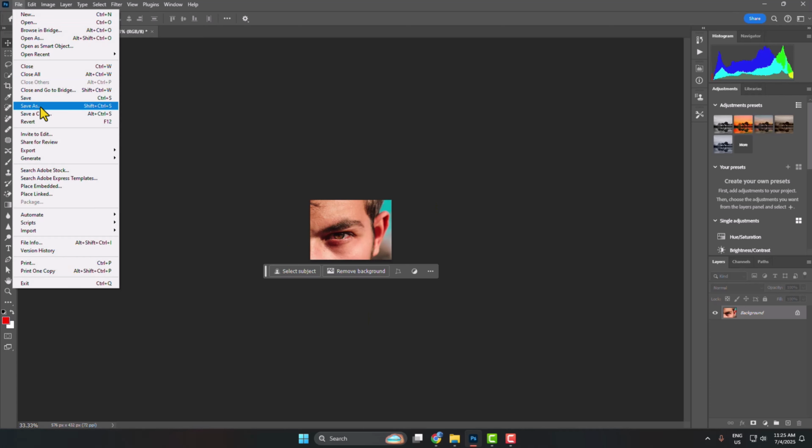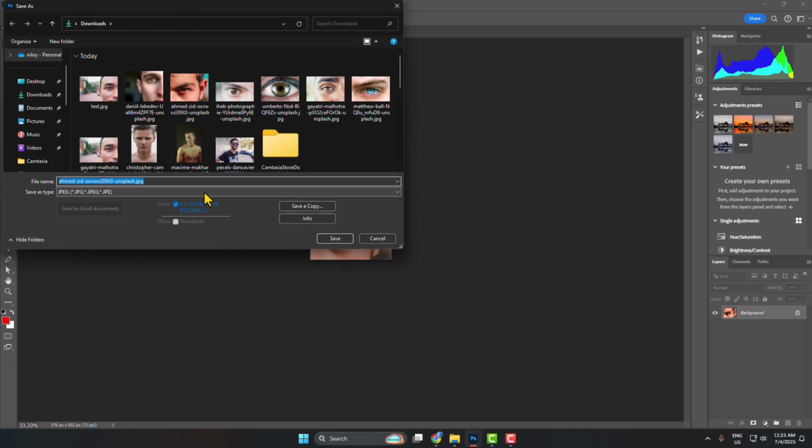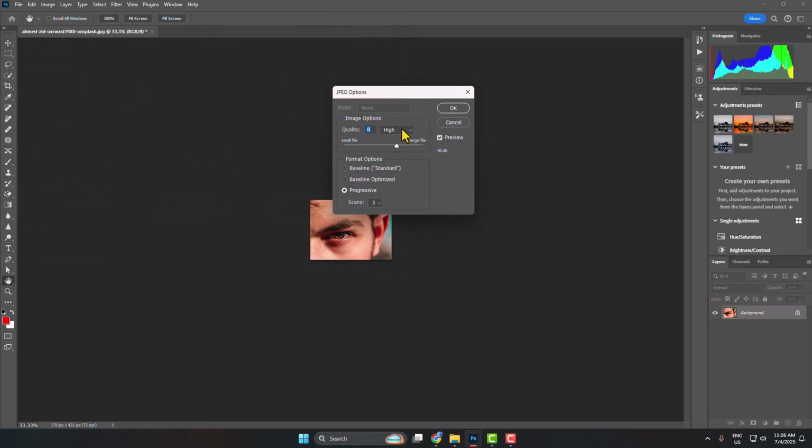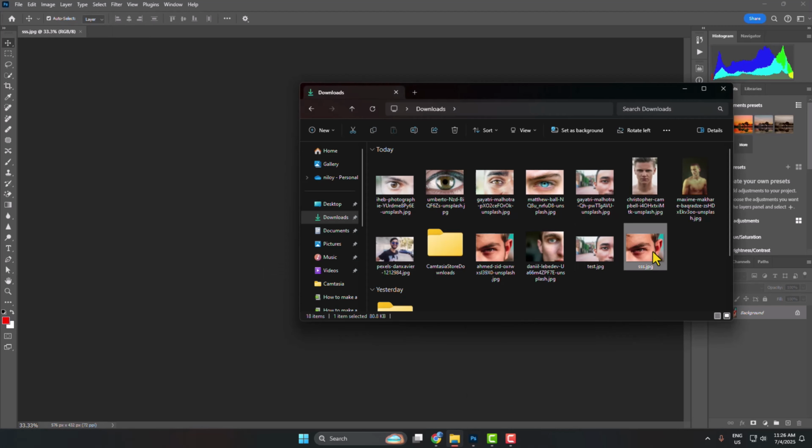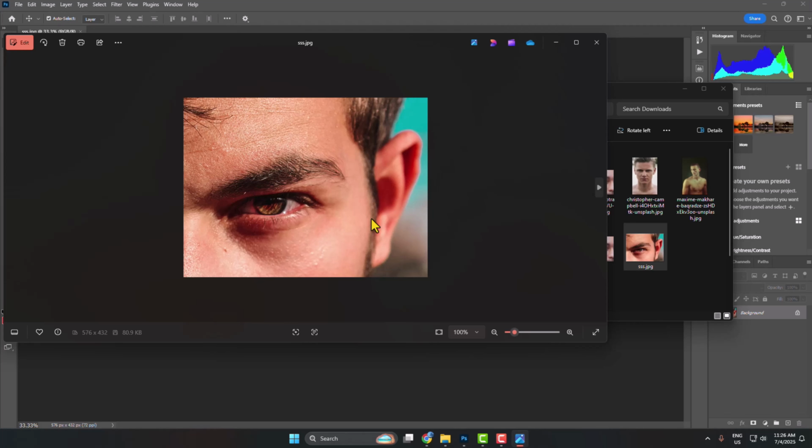Now go to File and click on Save As, and then just go ahead and save your image. And here the quality must be set to High. So if you select High here, then you can easily resize the image without losing the image quality. So here we can see I've successfully changed this image size without losing quality.